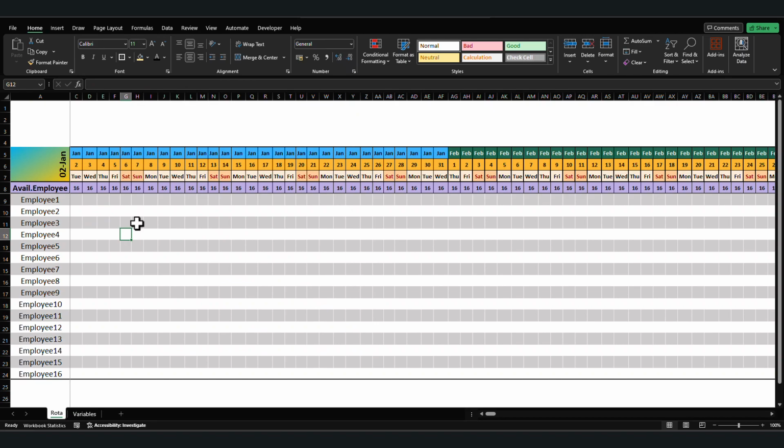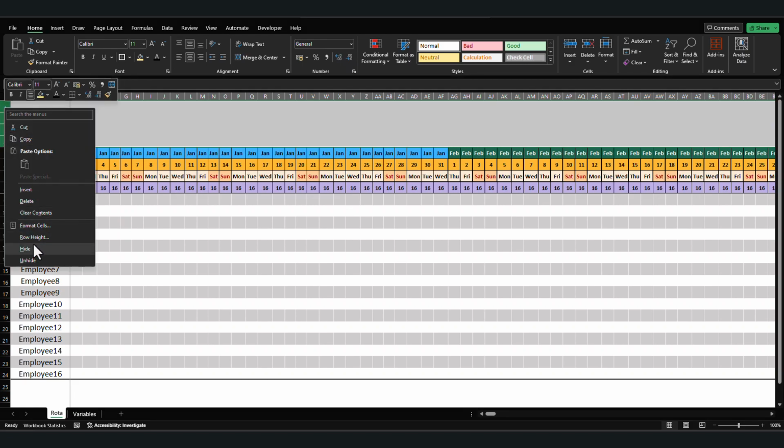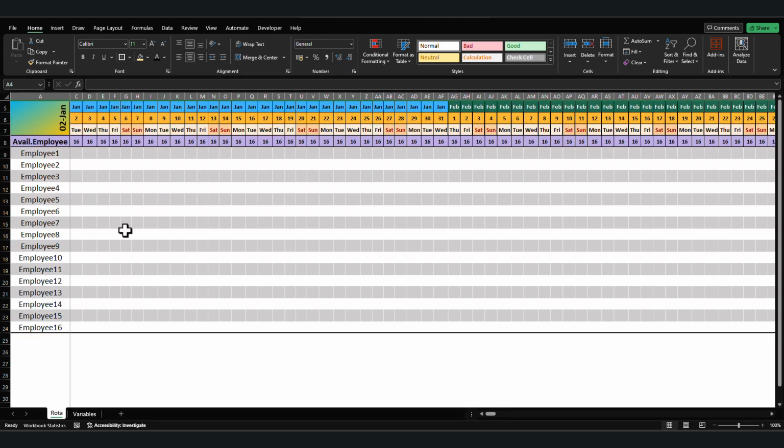Okay, and now we can hide the top 4 rows. Don't need them. Job done basically.